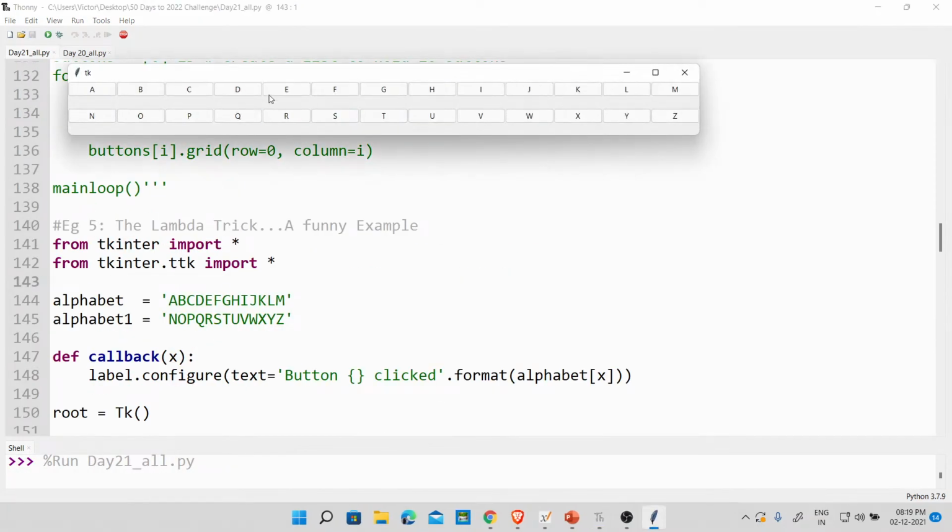Okay. Now look here. So this was what I wanted you to look into again. So you see here, what is the problem now? When I click on A, it's saying button N clicked. When I click on N, button N clicked. When I click on O, button O clicked. Click on Q, button Q clicked. No worries. This is working.